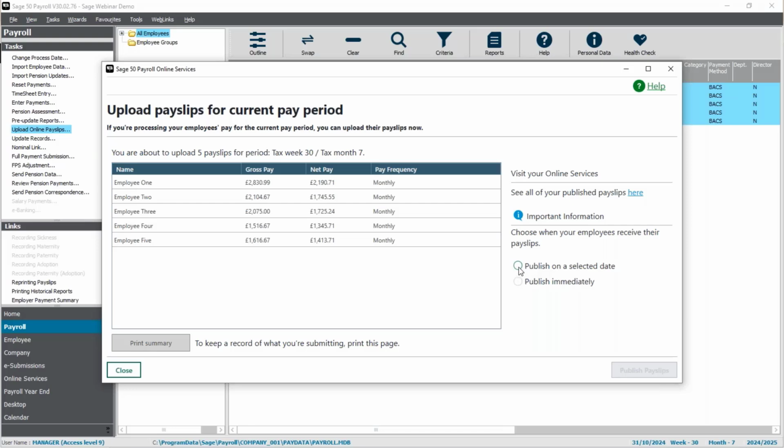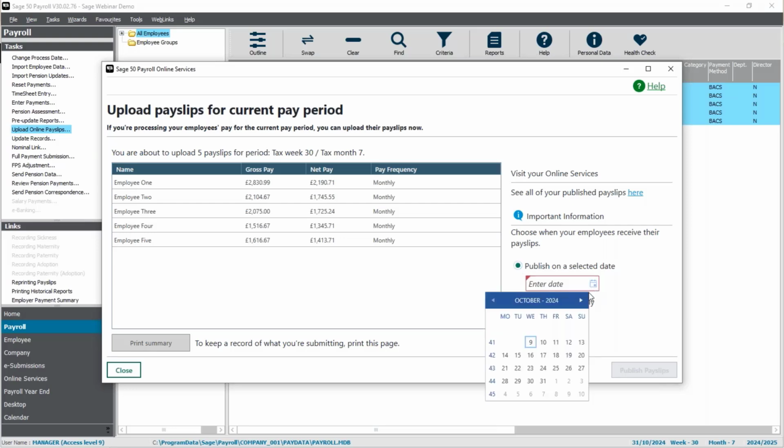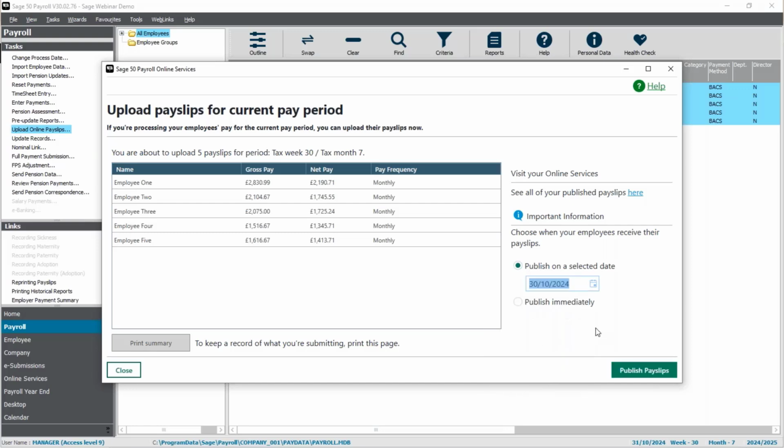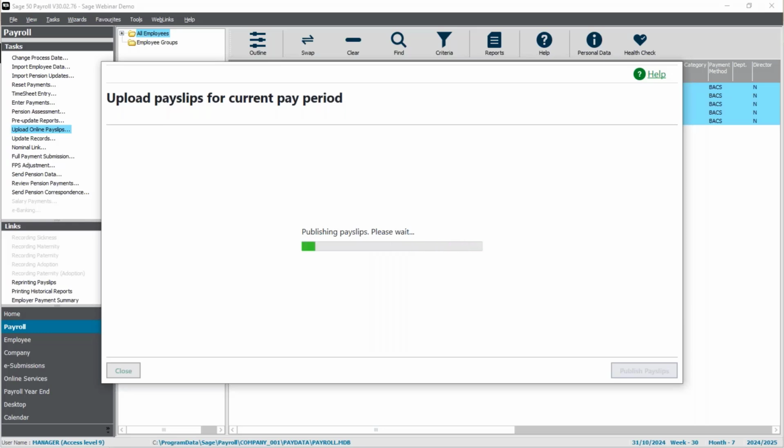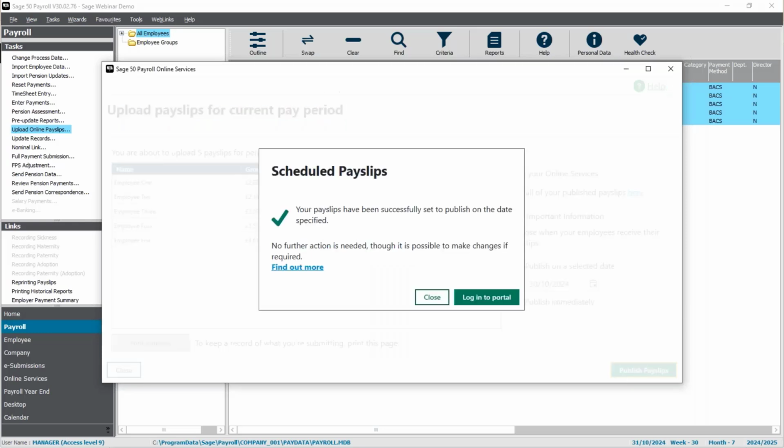So I'm going to schedule these ones because payday isn't until kind of the end of the month. And I want these to go live to my employees the day before pay date, so the 30th of October in this example. Once I've selected that date, I just click Publish Payslips. And those payslips are then uploaded to the online portal and they'll become available to employees on that publish date.